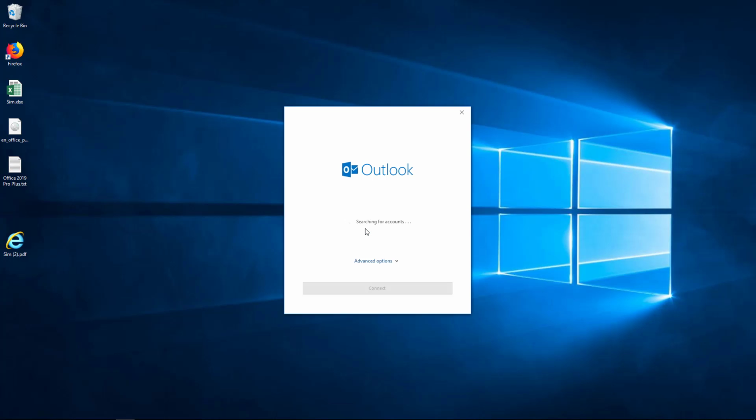And now it's going to look for accounts, any accounts that might have been added in the past, and it'll see if it can find any. I'll go ahead and delete that one. Let's go ahead and add in this other one. Now, I could go ahead and connect automatically, but what I want to do for this video is choose the manual option. So let's go ahead and click Connect.